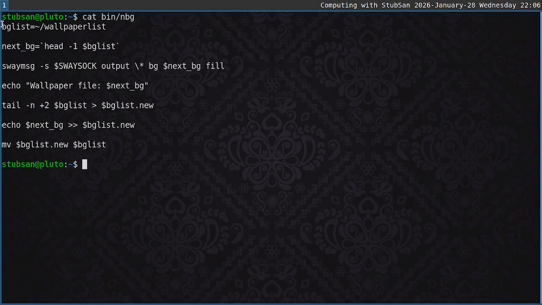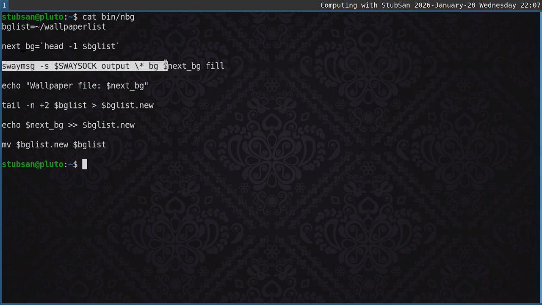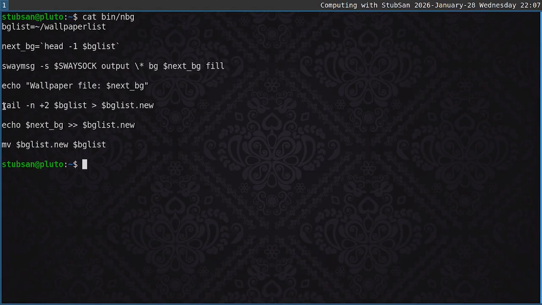It creates a variable called bglist and sets that equal to a file name. That file name has a list of images. Then I take the very first line of that file, which will be the next background, and I set it. I then take everything but the first line and send that to a new file, and then append my background to that. And then move the new file on top of the old file.